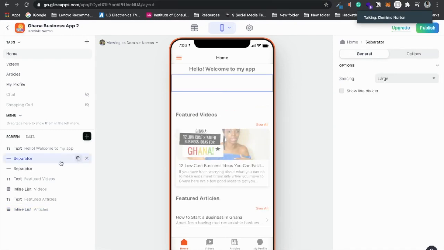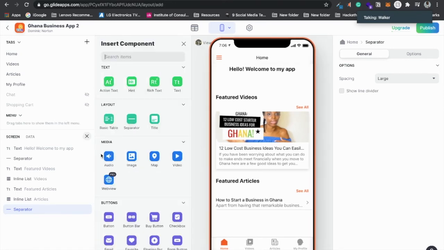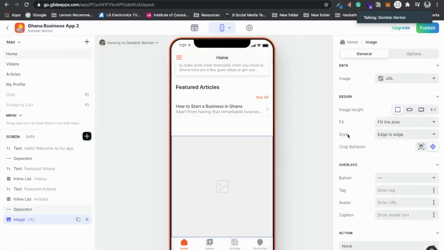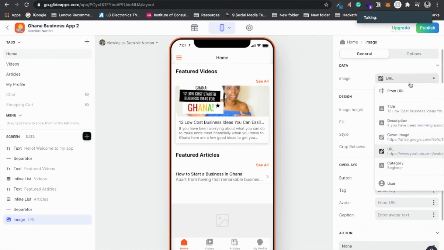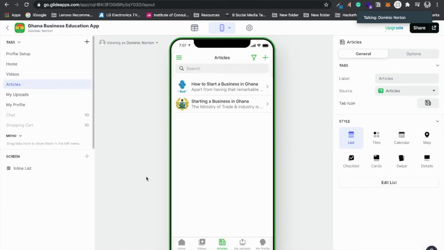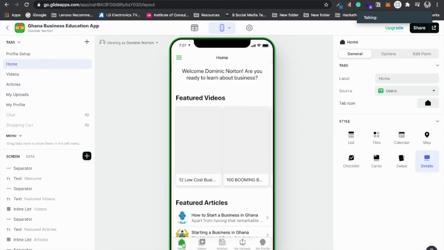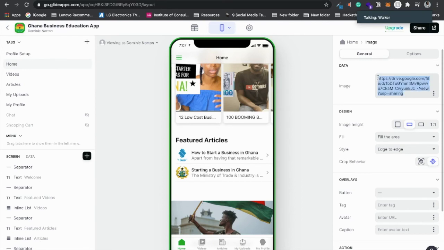We are going to add the final touches. What I'm going to do is just add an image below. I'm going to change this to this. And I'm going to copy the same image that I've used in my other one.